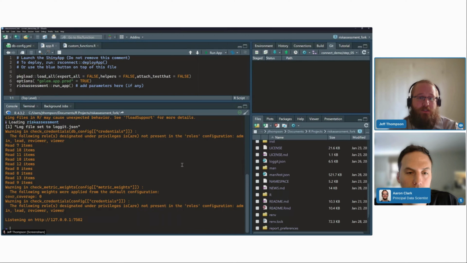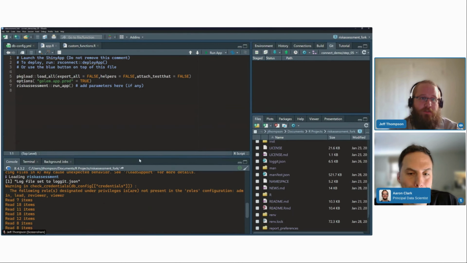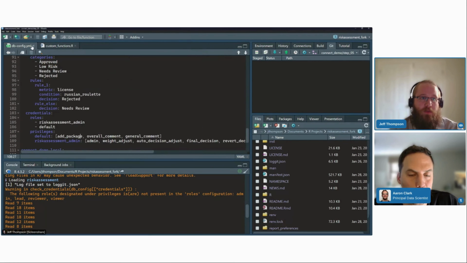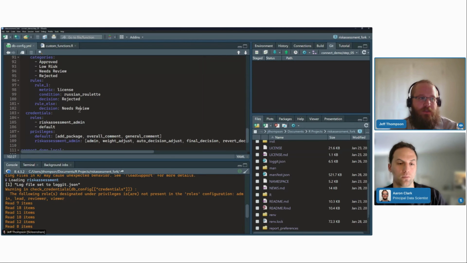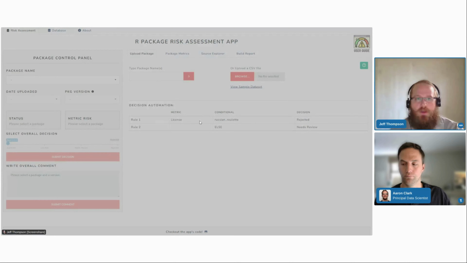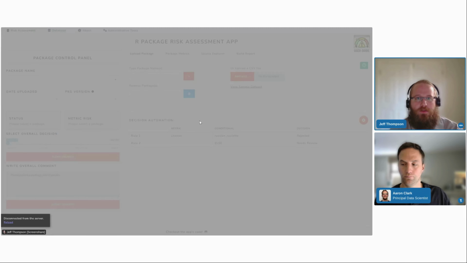So a couple gotchas about this: the configuration file is really built around the initialization of the database. Once you have the database created, risk assessment is going to be looking at that to see what the roles, the decisions, and the rules are. Okay. But we do have places where you can configure some of these items in the application itself. So I want to go ahead and move to that. So let me see. I'm going to close this.